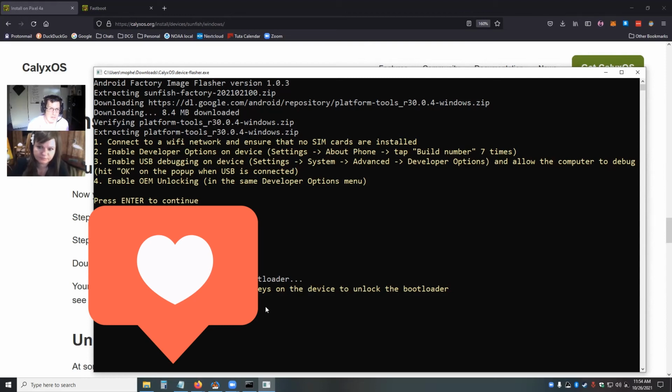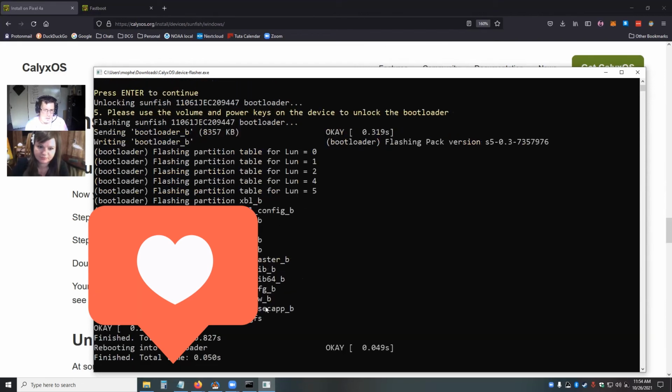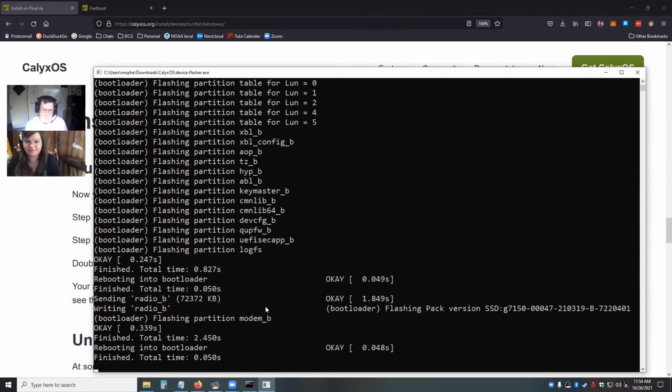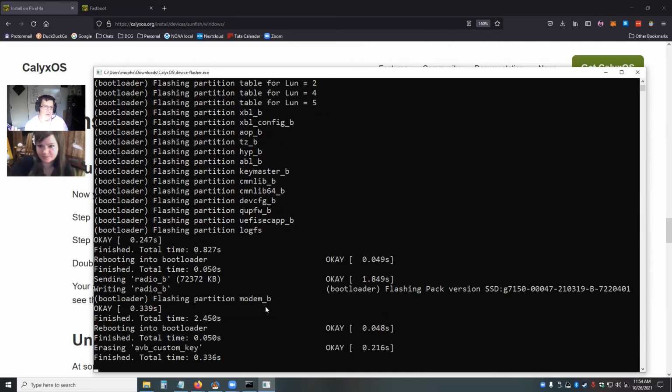Let's see what happens back here on my desktop. Well, really nothing. I guess we're just waiting. Oh, something happened. Okay. Rebooting into the bootloader. All right, so it looks like it's finished. We'll just let it do its thing here. I'm not going to narrate this because I don't know what's going on.